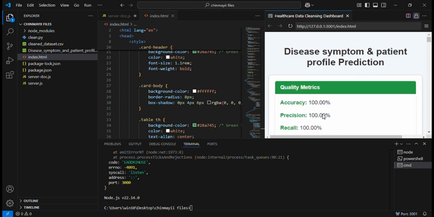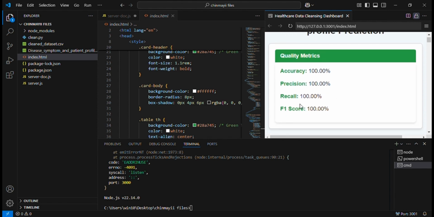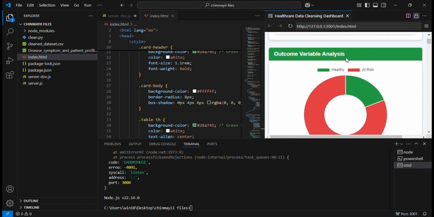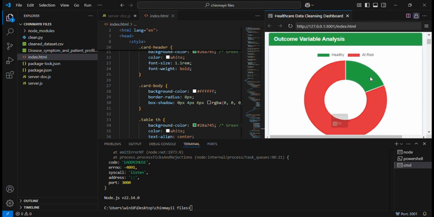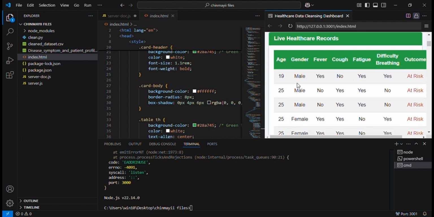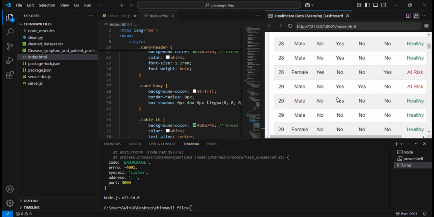This is quality matrices: accuracy, precision, recall, and F1 score. This is outcome variable analysis, meaning this pie chart shows how many patients are healthy and how many are at risk. This is live healthcare records where the data set is shown. This is the dashboard. So thank you.